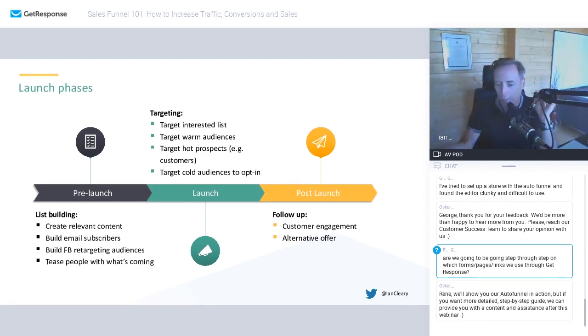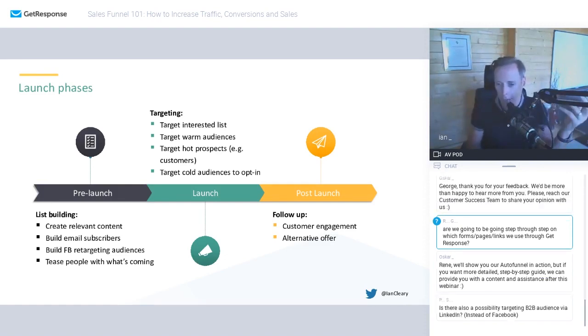Think about the pre-launch. Now, I'm going to show you Autofunnel, GetResponse's Autofunnel tool for building out a sales funnel. And part of that funnel is having an opt-in page where somebody can opt in to become an email subscriber. So you can open up that part of the funnel and not have a sales page at this stage, just have an opt-in page. And you can do all the tracking. So I will show you that later on as well.